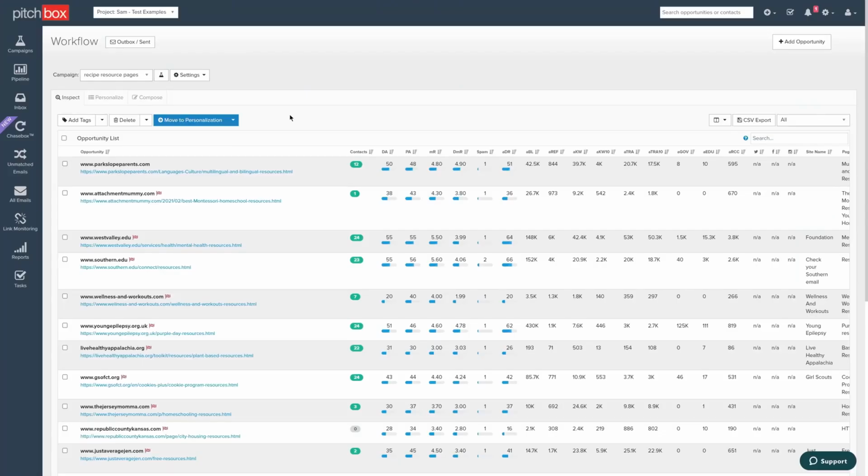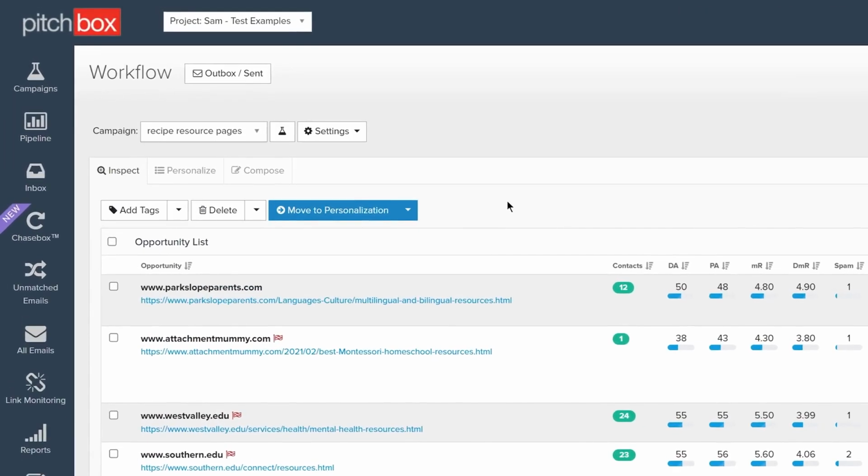Now, my favorite part of Pitchbox isn't so much in the features. It's the fact that they've structured their email outreach module as a workflow. And this works particularly well when you're working with larger teams. And they've streamlined the outreach process in 3 steps: inspect, personalize, and compose.